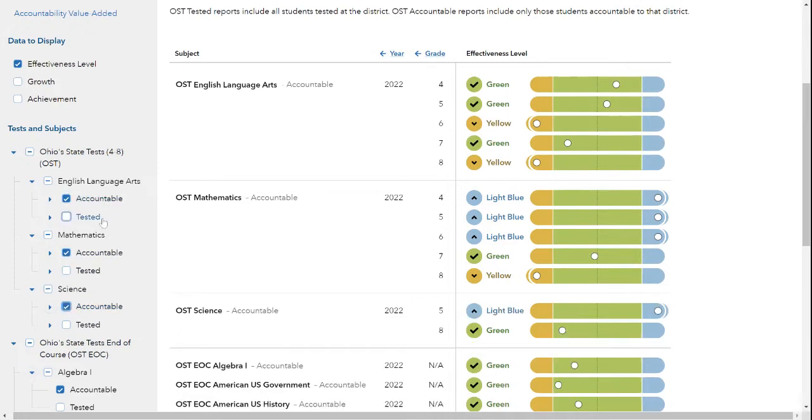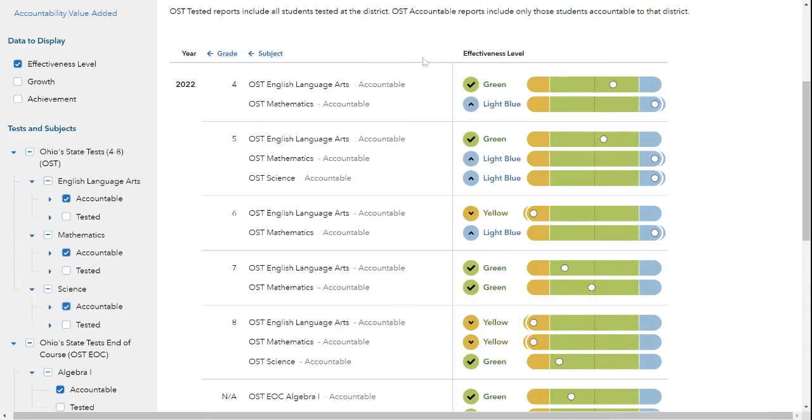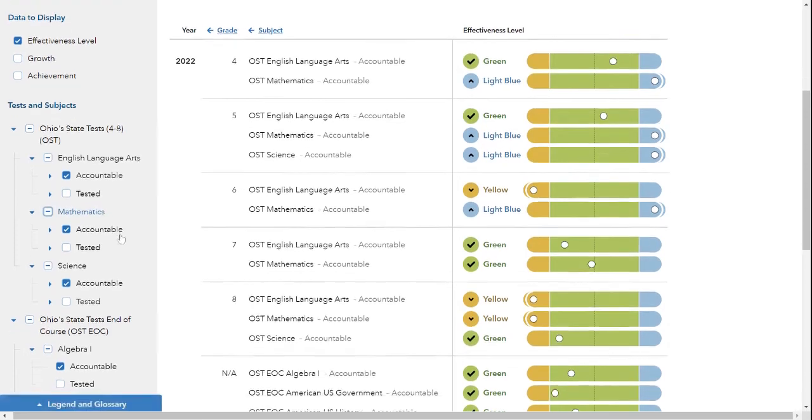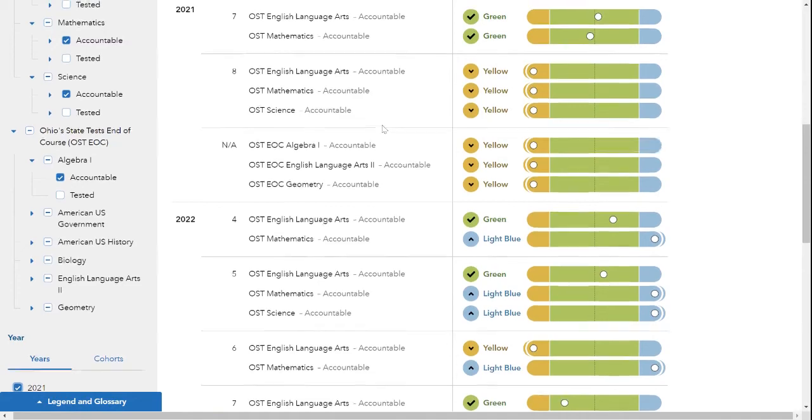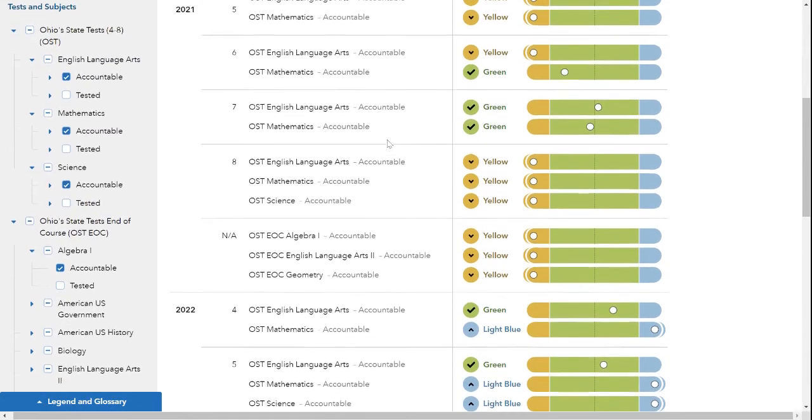The difference between accountability and tested is you do have some students that may not be a part of your value-added data because of their accountability, meaning they have missing data, they weren't in your district long enough, or they weren't necessarily a part of your scoring. So these numbers may look slightly different, so we tend to just stick with the accountability. I'm able to use these arrows up here to shift data around so I get different views. If I scroll down here, I could add additional years, so in this case, I could see 21 and 22 data.